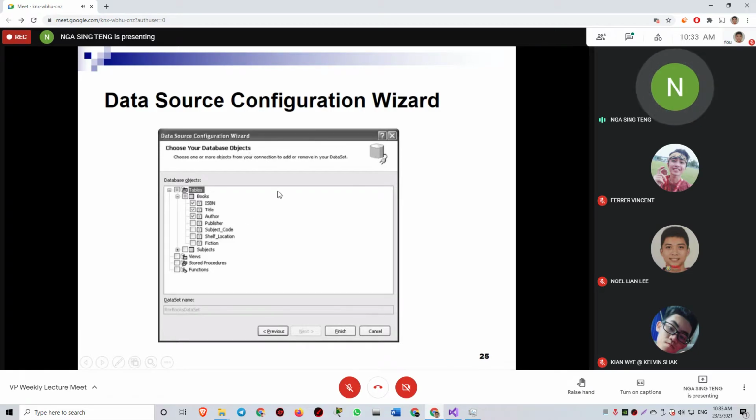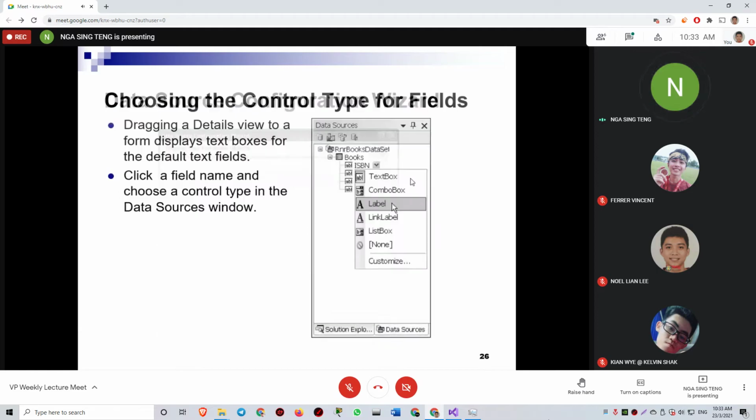Okay, so in the data source configuration wizard here, you can choose what fields you want. You can simply drag any fields that you want. This is the part where you can change the control type, as I mentioned just now, from text box, combo box, label, or list box, whichever you want to be displayed later on that particular form. You just change it, then later on, you can drag it out to that particular form.